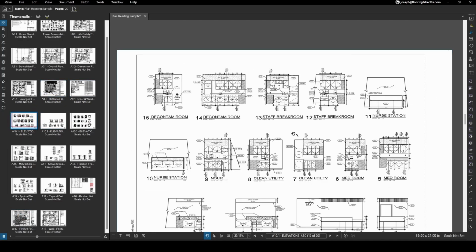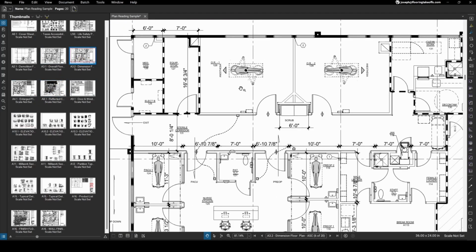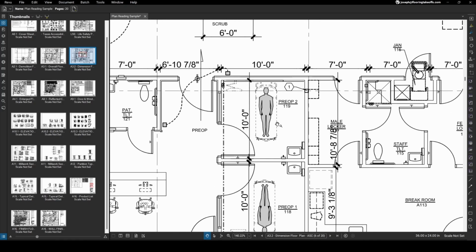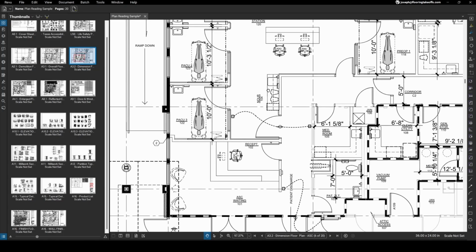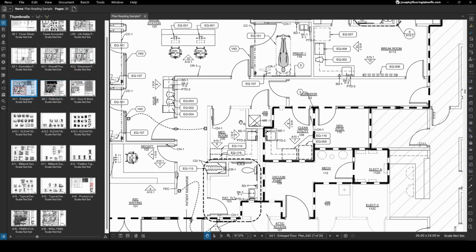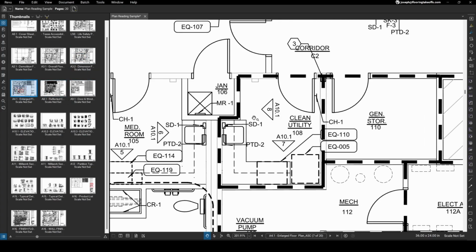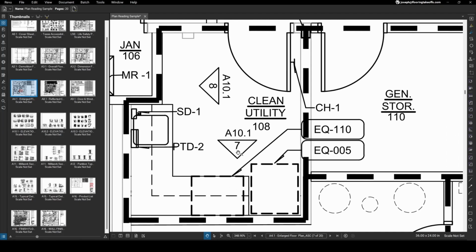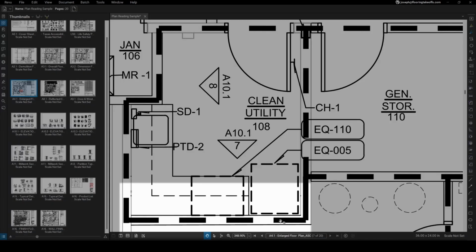Okay. Well, let's go here. Try and find a good one. Let's try here. Okay. So these right here correspond to the elevation pages. So take this one, since it's facing right side up. This is telling you detail 7 on A10-1 is going to show you this wall right here.